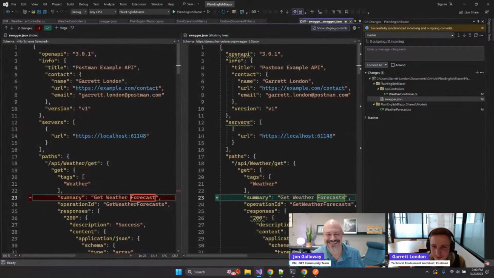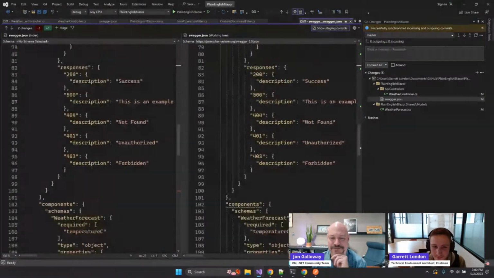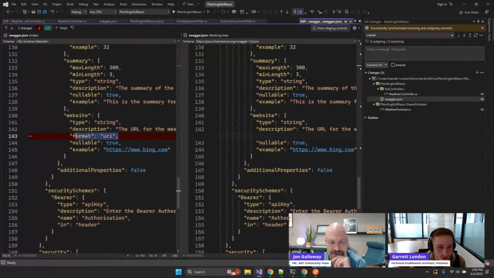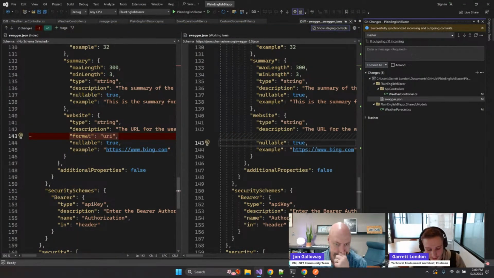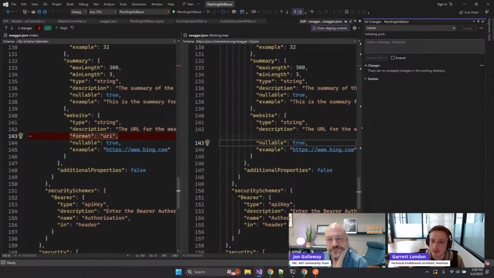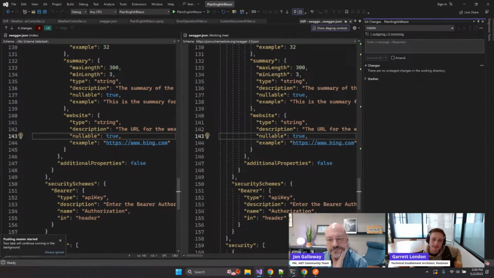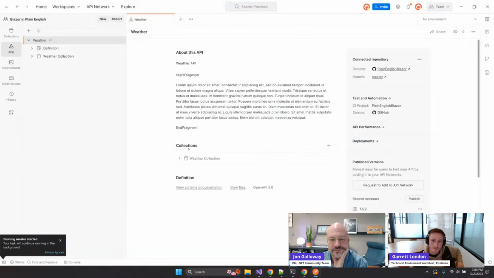So let's look at the perfect. So you see that format URI got removed. Perfect. So let's now commit this. Remove URI annotation. I've just committed. Let's go back to Postman.